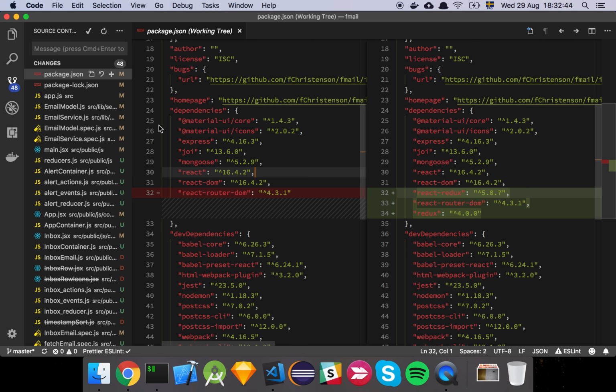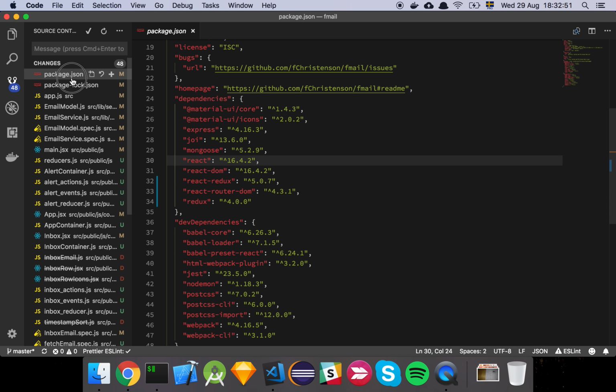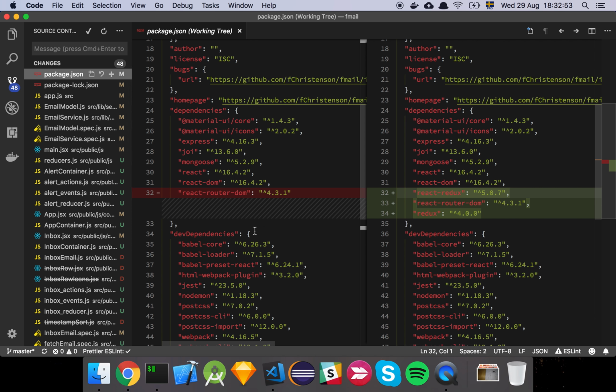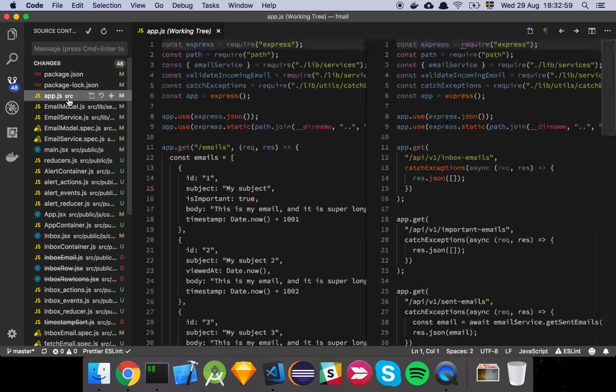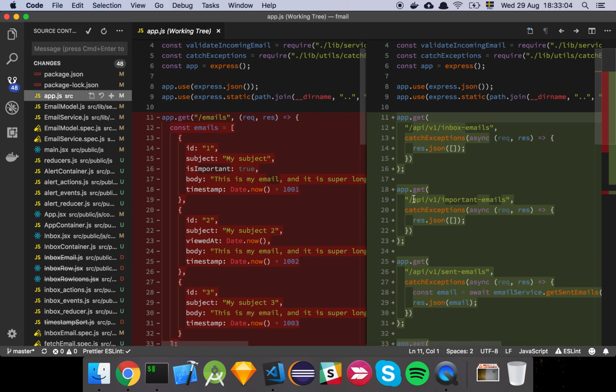So let's go through the diff together to touch on the different things that have changed. First and foremost, as we saw in the diff, not much has changed here. We added React Redux and Redux so that we can wire up Redux to React. Straightforward. And then we added a few new endpoints. Let's actually look at that.